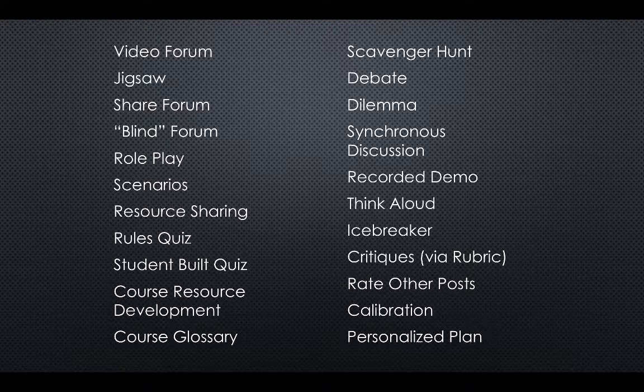Okay. We've talked a little bit about role plays and scenarios before. A role play is a take on the assignment where you have students complete the assignment through the lens of a particular profession or a particular set of circumstances. I do this again in the facilitation class a lot.